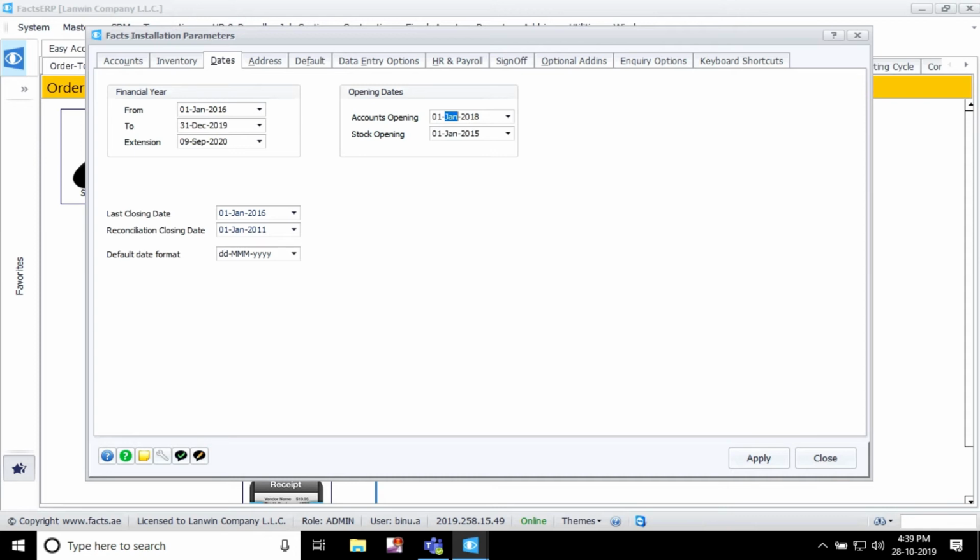Another one is accounts opening date and stock opening date. Accounting opening entries we normally pass on this date, and the same for stock. Last year closing date: normally we give one year for the financial year, but each month we can close the system, so the user cannot pass entries prior to this date. Reconciliation closing date: similarly, we can block reconciliation till this date.